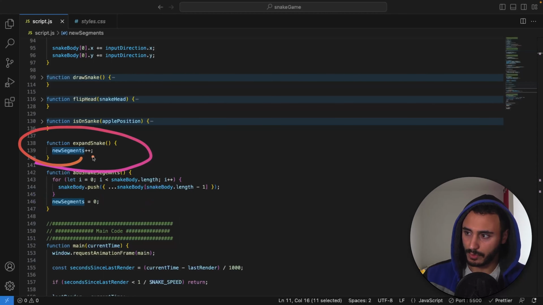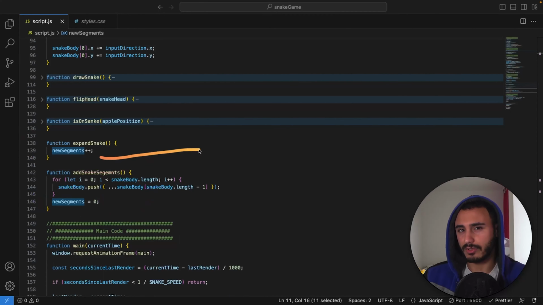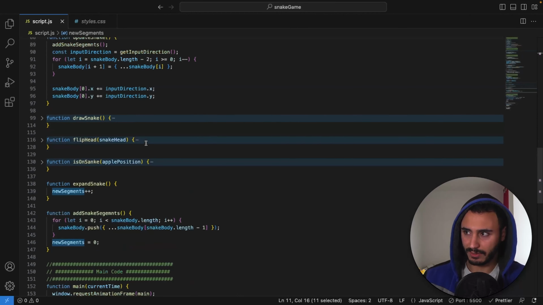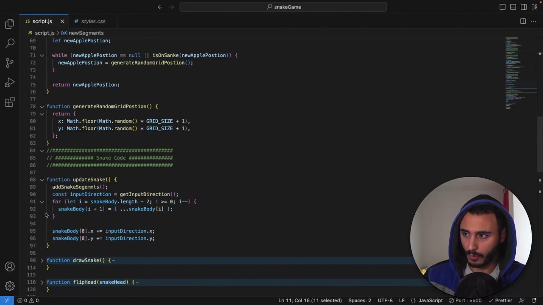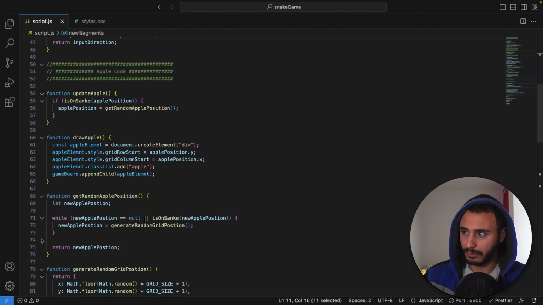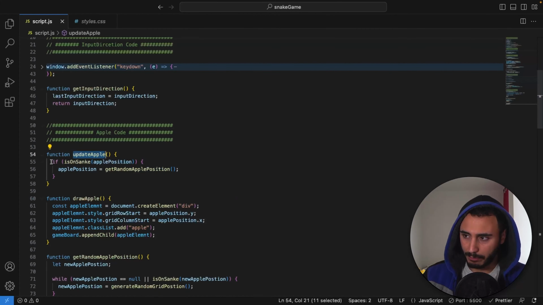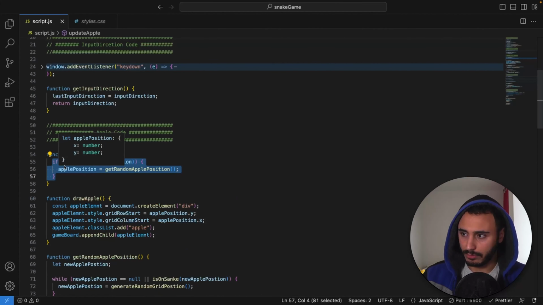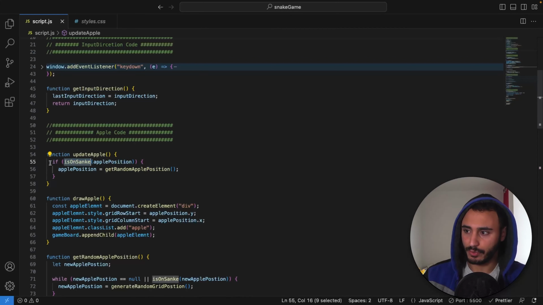But we want to trigger this one. So the question: where to trigger it? Think about it for a second. When we eat the apple. When are we eating the apple? What does it mean to eat the apple in this code? It's basically in the update apple function, exactly here. So we're updating the apple, right? Whenever we are updating the apple and we want that inside of this true is on snake.